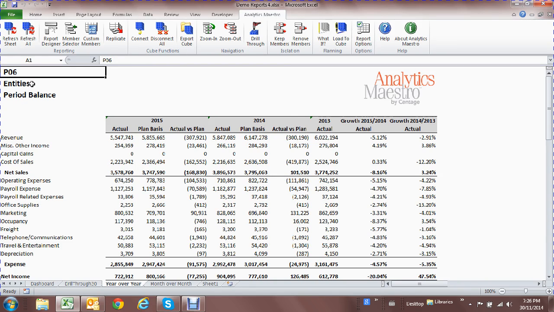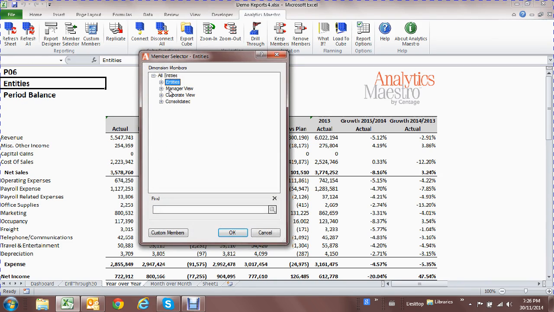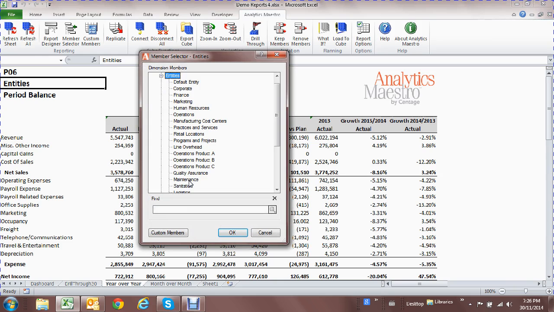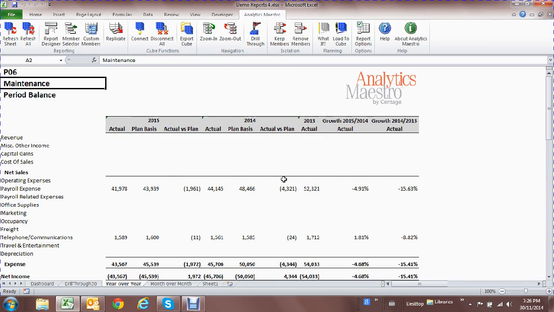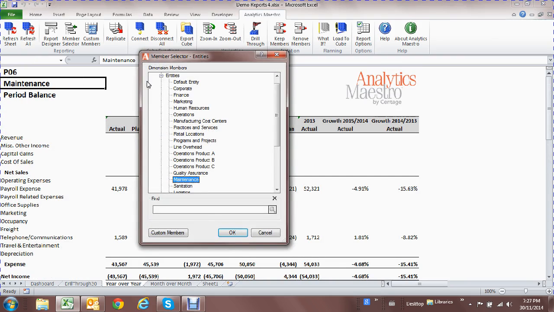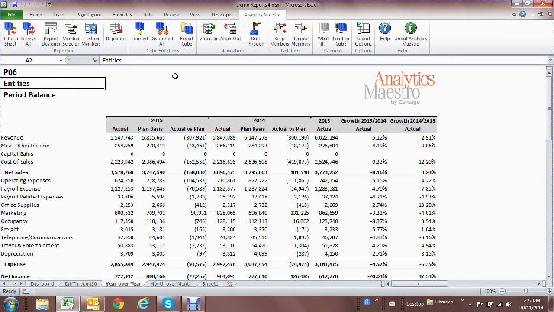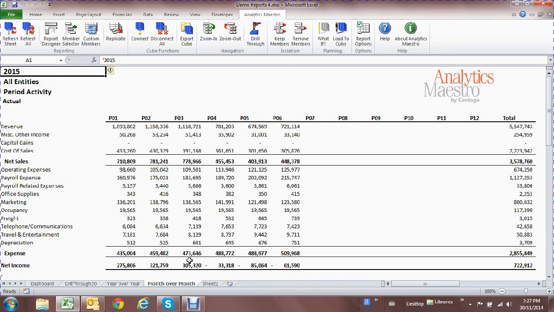If I want this profit and loss statement for the different entities, all I need to do is again select it, filter it, and look at it by the different entities. One of our biggest challenges each month is creating a forecast report. But with Analytics Maestro slicing and dicing capabilities, creating forecast reports is really easy.